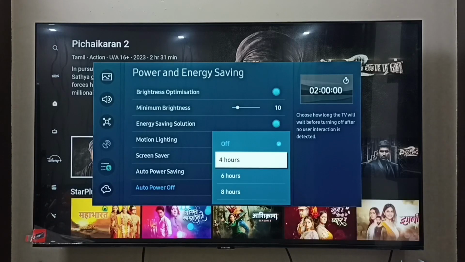Okay, so this way we can turn on or off auto power off. So please check it.